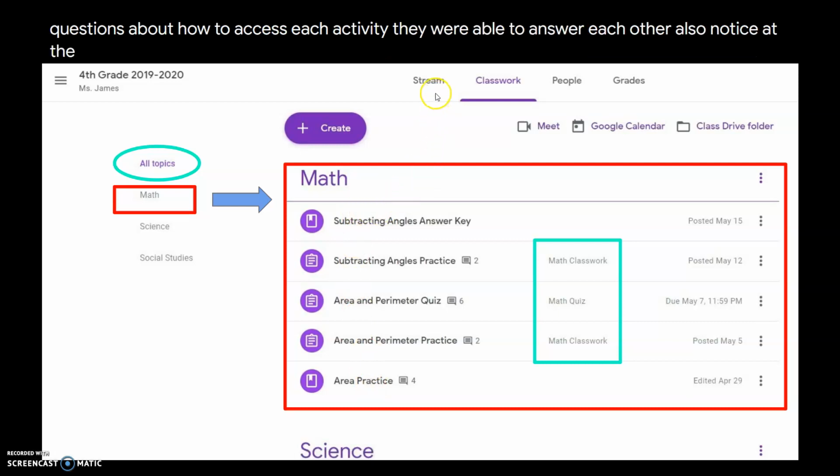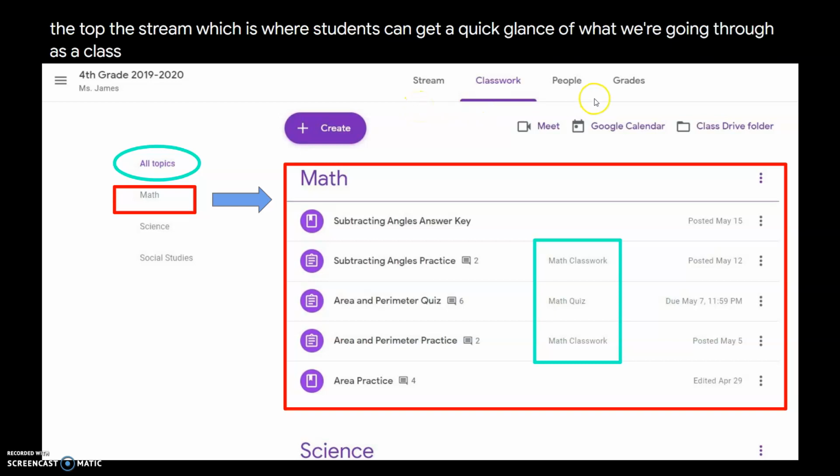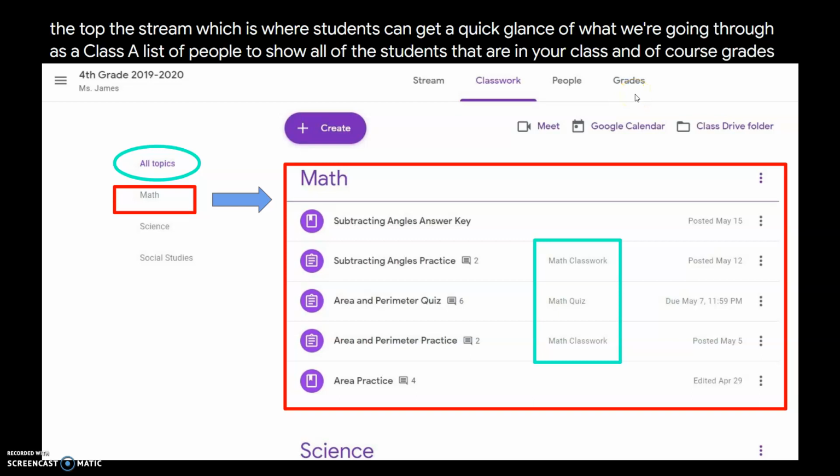Also, notice at the top the stream, which is where students can get a quick glance of what we're going through as a class, a list of people to show all of the students that are in your class, and of course, grades.